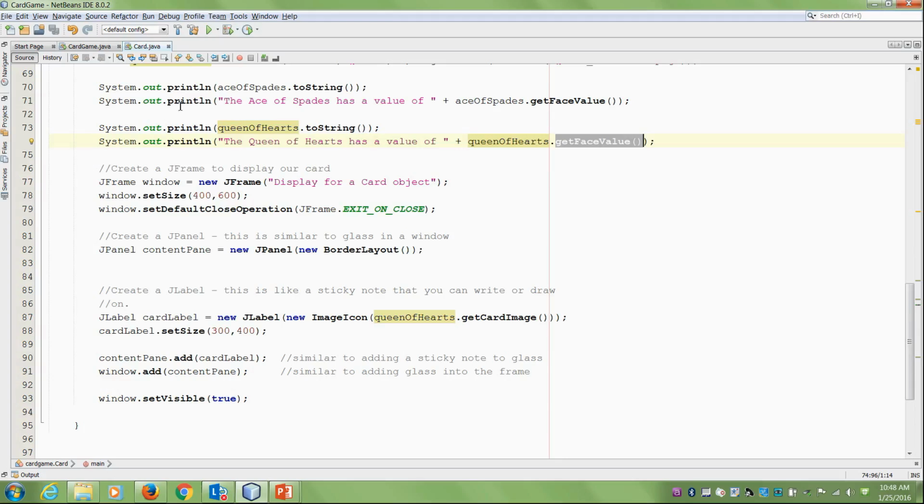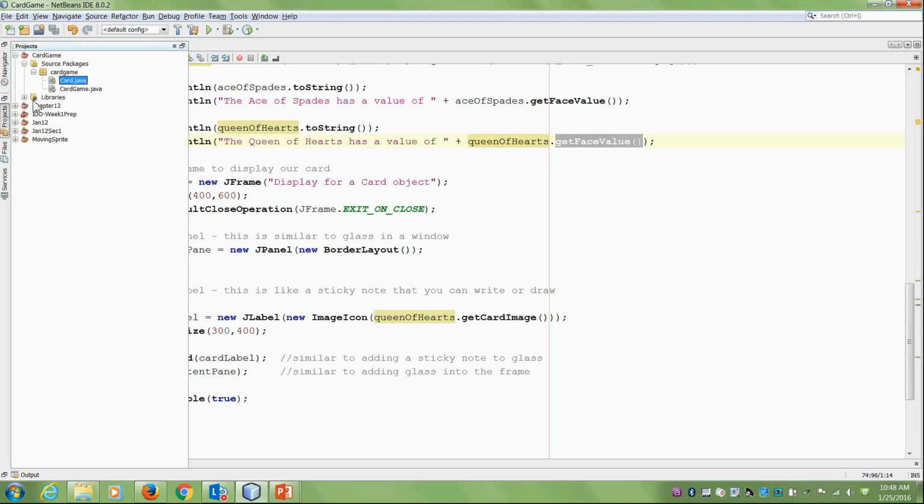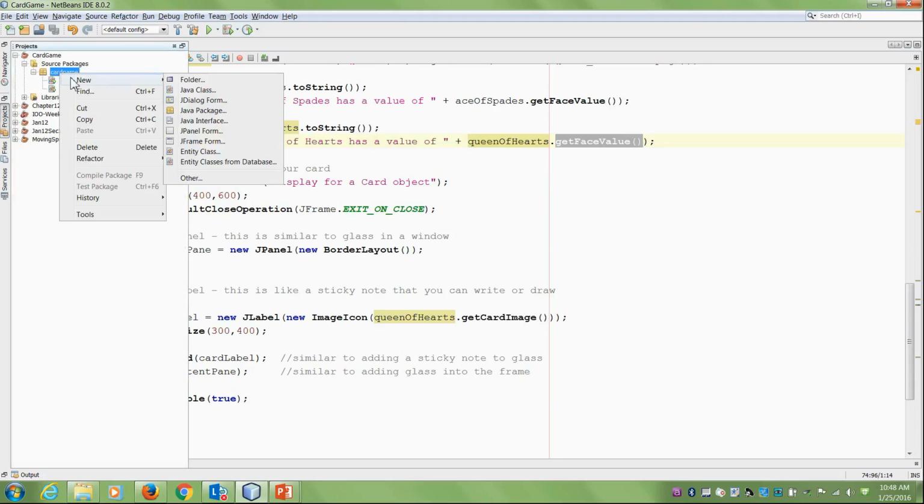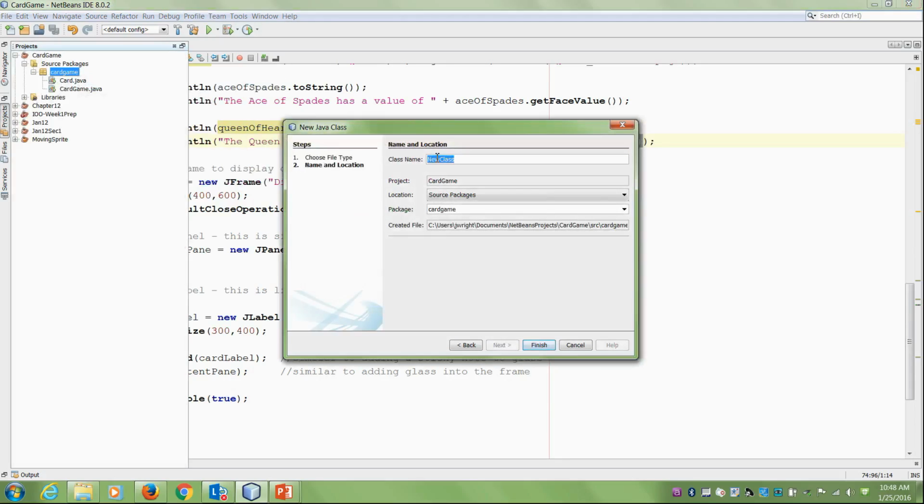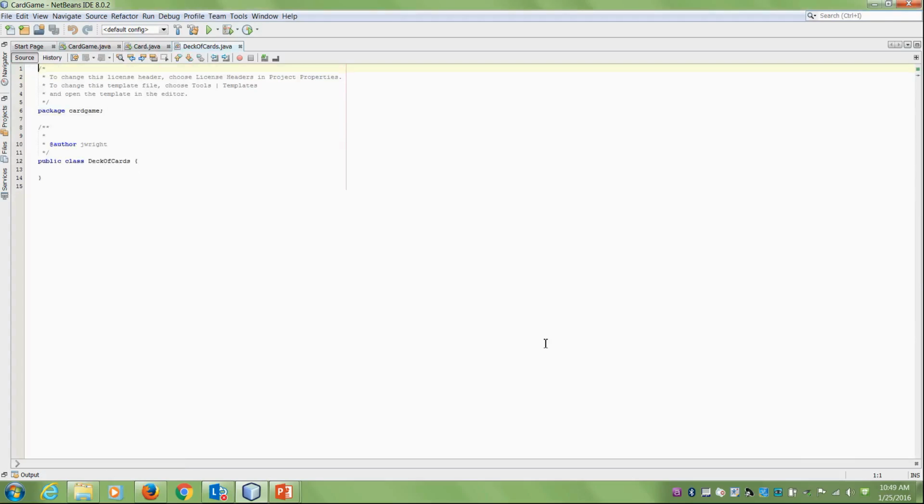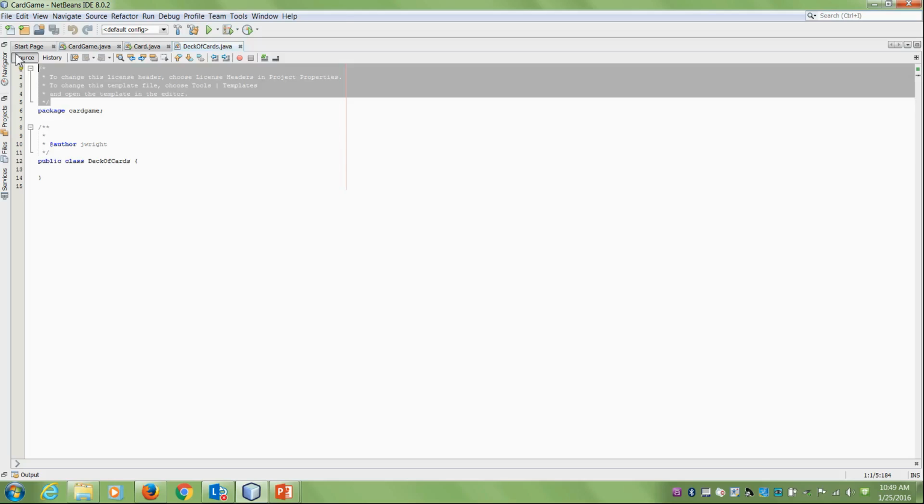So let's go into NetBeans here. And I'm going to go to our card game, and I'm going to say new class. And in this class, I'm going to call it the deck of cards. Okay, let's just make this nice and big so everyone can see it.